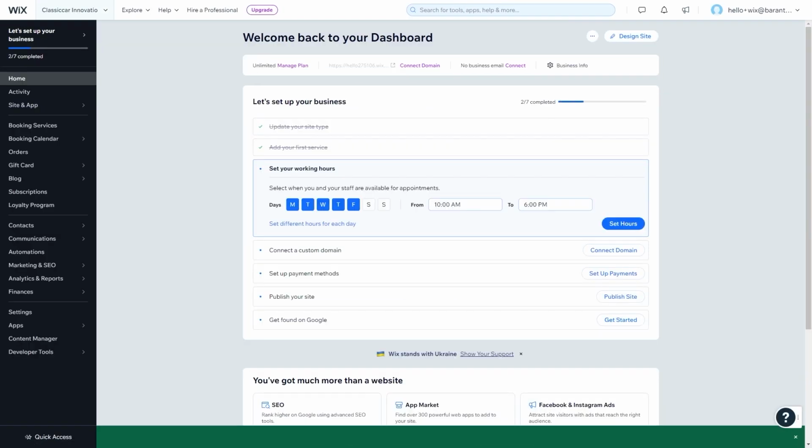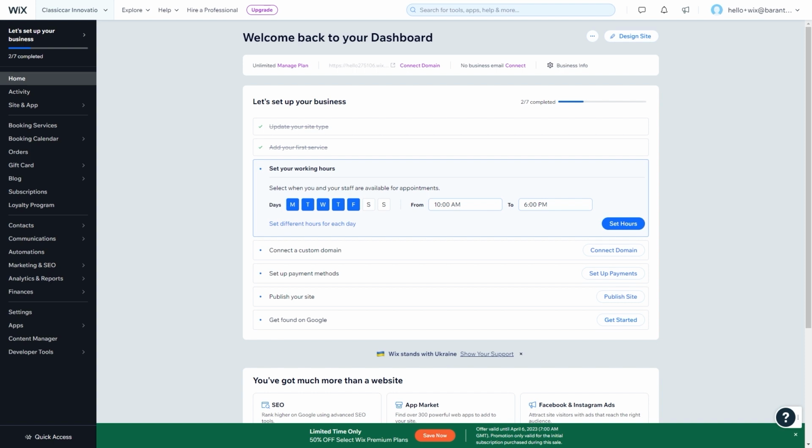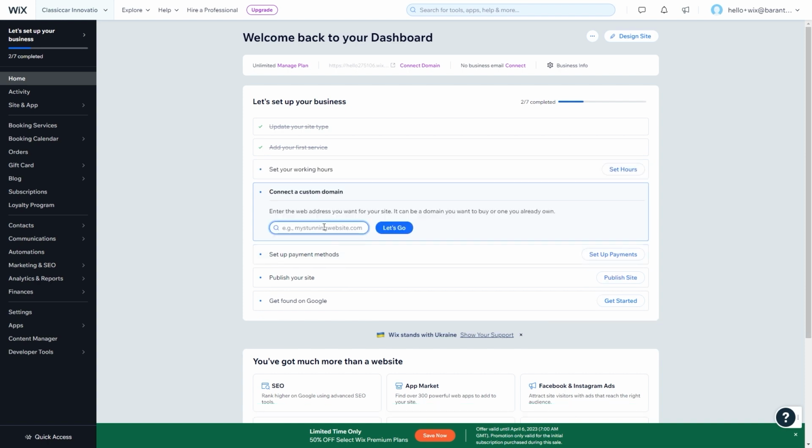So now what we're going to do is connect our domain name to our Wix website. Now there are many ways for you to do that. You can either click the connect domain button on your dashboard here, or on the setup guide within your dashboard, you can click the connect a custom domain option by going to this option here and then entering your domain name to start the process.